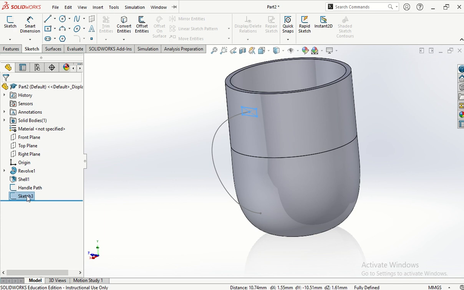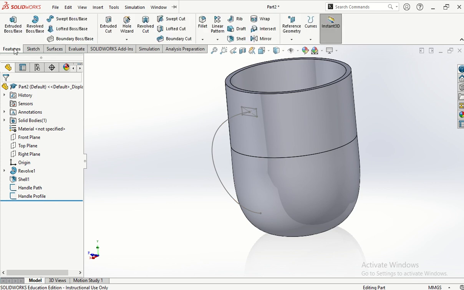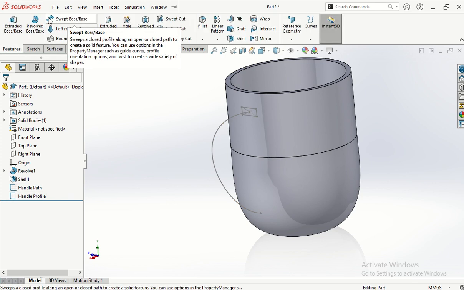That is the 2 sketches that I need for my sweep done. I'm just going to rename this one, call it handle profile. And now I'm going to combine my handle path and my handle profile. I'll go to features. The feature I want to use is a swept boss base.